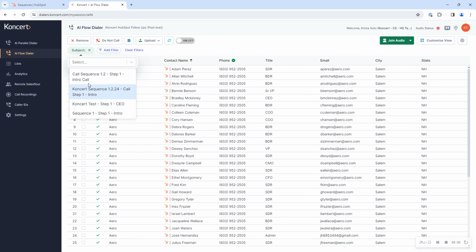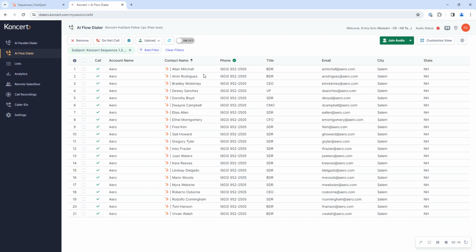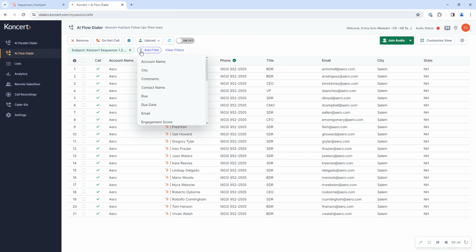Once I see Subject here, it'll show me that I have all these different call steps that are due for different sequences. So I can either choose 1, or I can choose 2, 3, I can choose as many as I want here, or I can even type in the box. So if I wanted to just start searching for any that are named with Koncert, I can go ahead and do that, and then just go ahead and check them off and click out of it. This will go ahead and refresh my list and only show those in that sequence and that step that are due right now. If I wanted to add a secondary filter, I can do that as well.